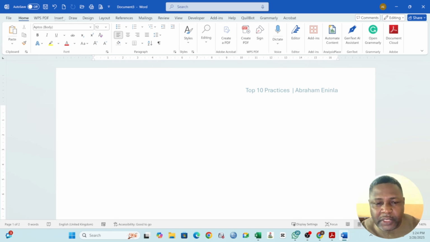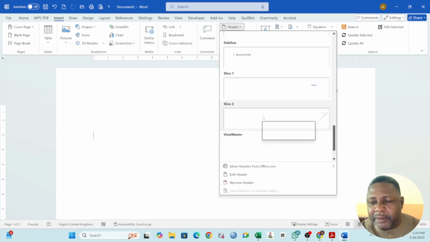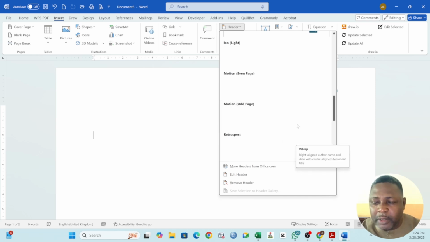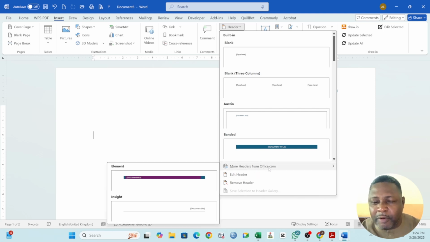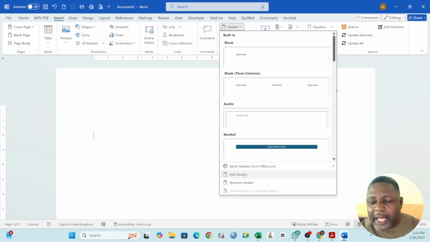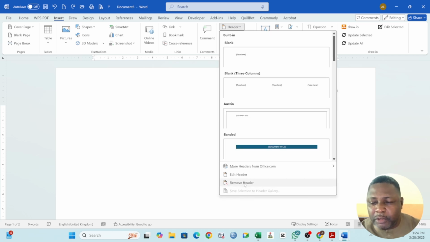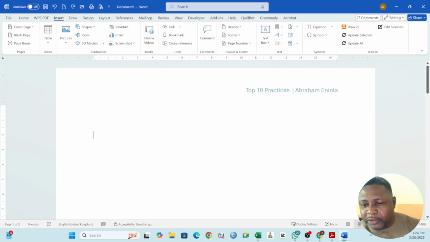So insert header. You have many other options, so it depends on what you're trying to achieve. Then you have headers from office.com, in which case you should be online, and then you can download from office.com. You can edit your header or remove header. So I use that to remove the header. Use this option to remove, and the header goes away. Okay, so I bring it back.